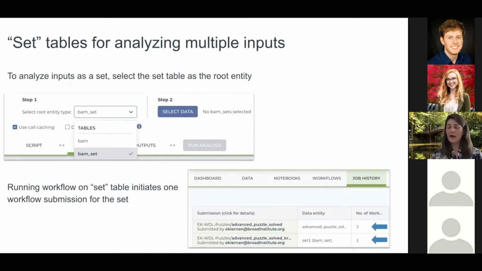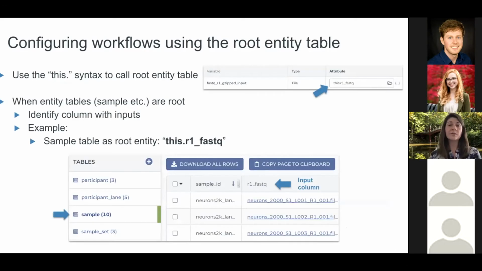All right, so how do you actually configure a workflow to use the root entity table? So let's say you're configuring your workflow and you have a variable that you need to assign. So in this case, on the screen here, I'm showing you a FASTQ file that we need to assign using our data table in Terra. If you're pulling a file from the root entity data table, Terra calls that file using the this dot syntax. So let me go down to this data table here and show you an example of that.